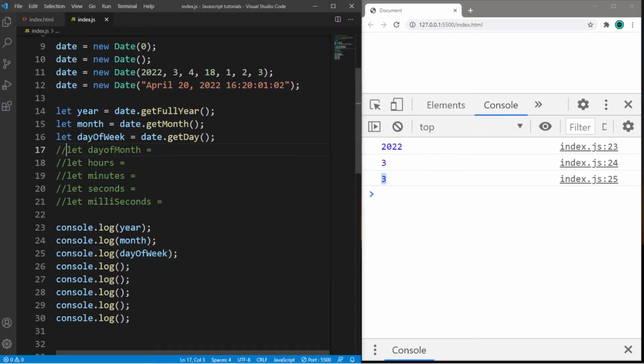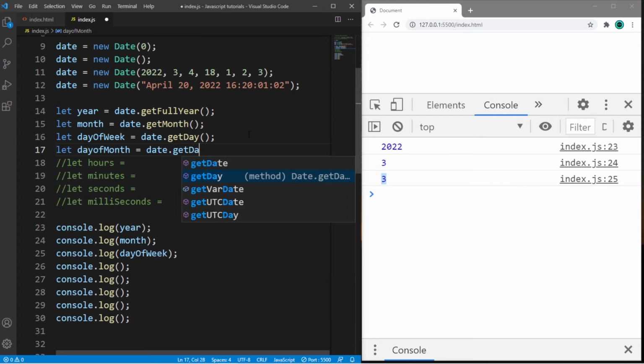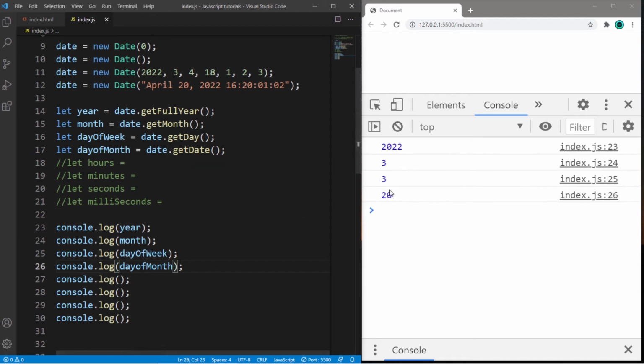All right, then day of the month. So day of the month is date.getDate. So let's log day of the month. So that is April 20th. Then hours, date.getHours. I'll just speed run through these because they're kind of self-explanatory at this point.